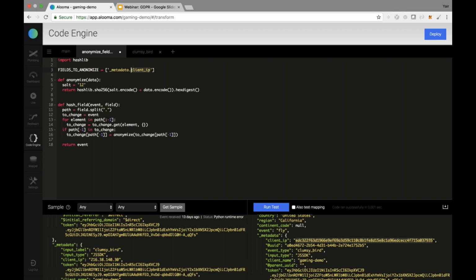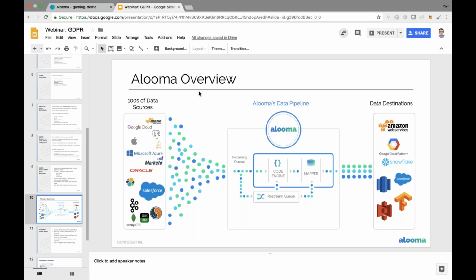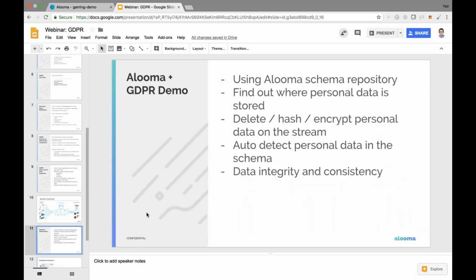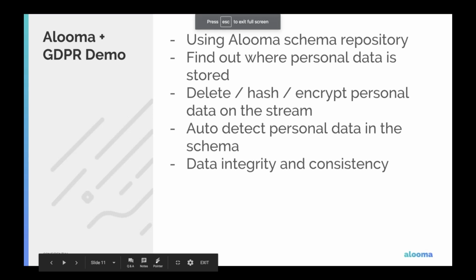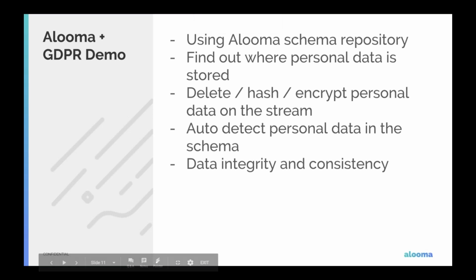So if we go back to our wish list, which is what we've just shown, we've shown how we can use the schema repository to find out where personal data is stored. We showed how we can delete or hash or encrypt personal data on the stream itself, and even how we can auto-detect personal data in the schema. The data integrity comes generally from Alooma's exactly-once semantics and its ability to not lose any event, and these are just general tenets of Alooma, even unrelated to GDPR.